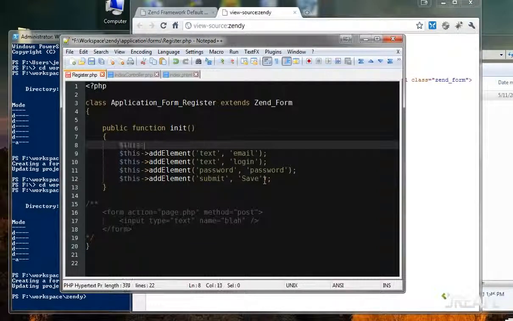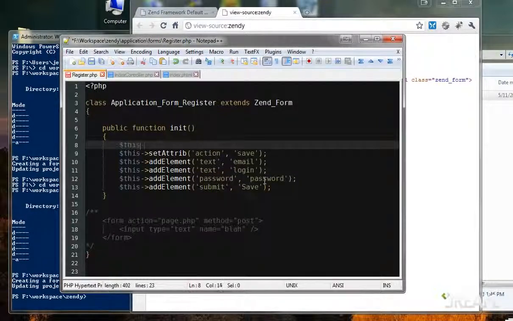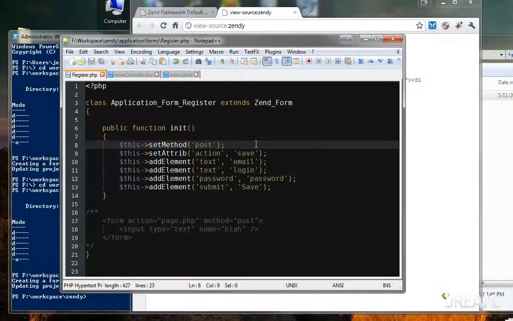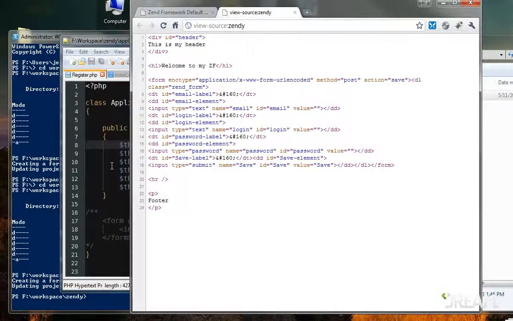To do that, you would say set attribute, and the action, we're just going to say, how about save? Okay, and that would be like a URL, it would go to /save. To set the method to post, if it's not, we can do this, set method to post, and let me refresh this, and you see how it put the action there and it put the post there if it wasn't. For enctype, I think that might be an attribute that you could set.